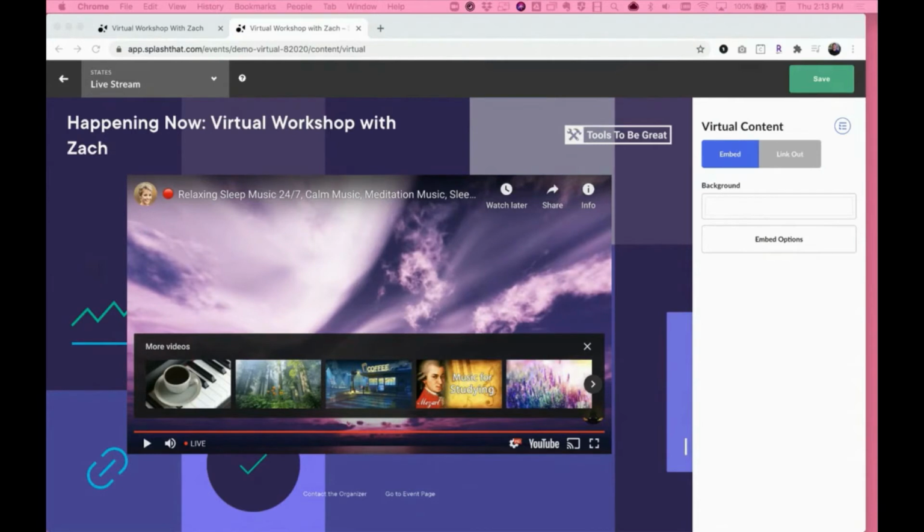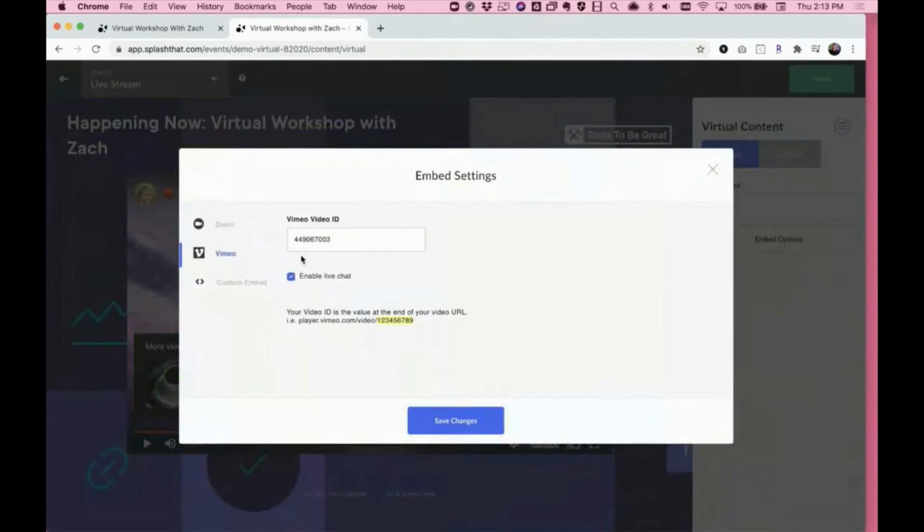Now, if you had something like a Slido, for example, which is a Q&A polling board, you can include that embed code as well to have both embeds going at the same time. So I'm just going to come back here, get rid of my YouTube, and go back to Vimeo.